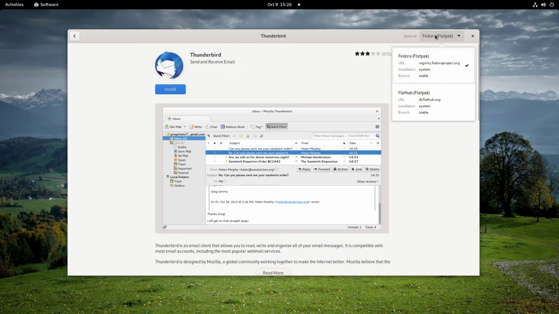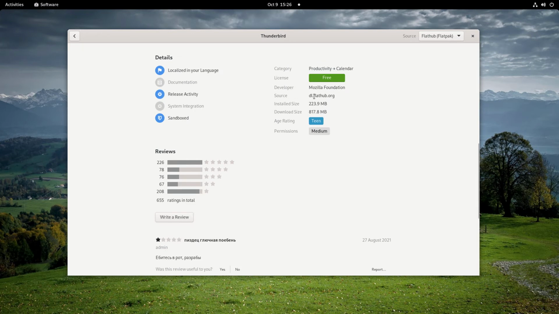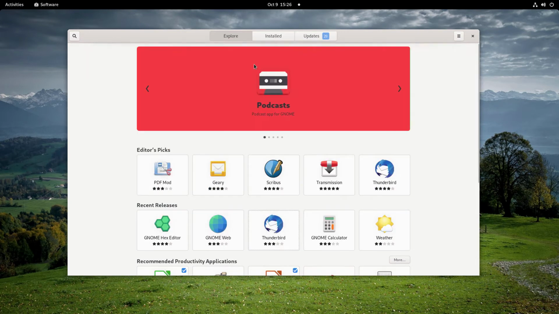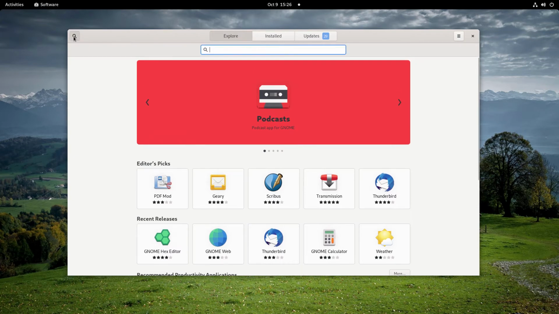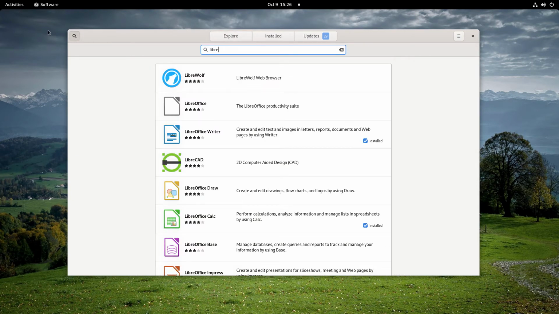But if you want to choose the Flatpak from Flathub, you can click this drop down, select it, and you have the source as dl.flathub.org. Go ahead and do a search for LibreOffice.